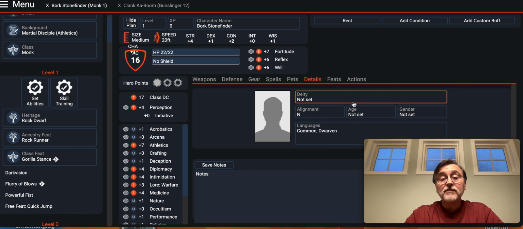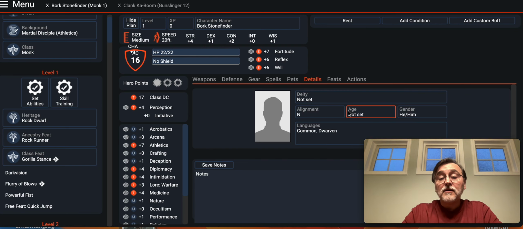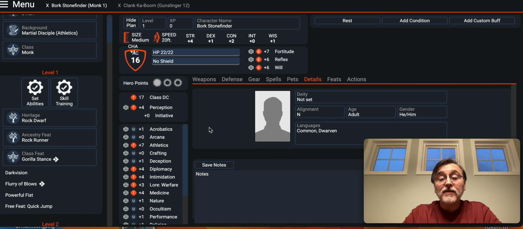I don't need to worry about, well, I'll just go he, him. Just to throw something in there. Age, adult, because I don't need to get any more specific than that. And everything else is fine. So that's really, and you can have notes in here about your character information. And that's everything you need to know to start off in Pathbuilder.